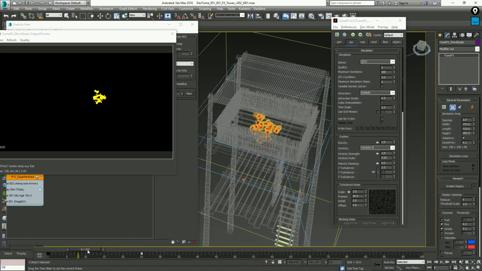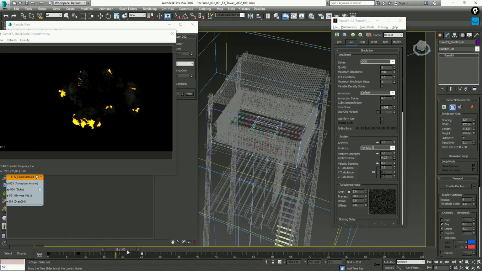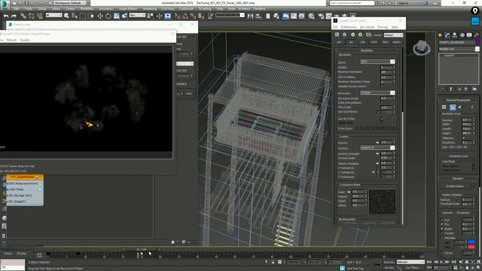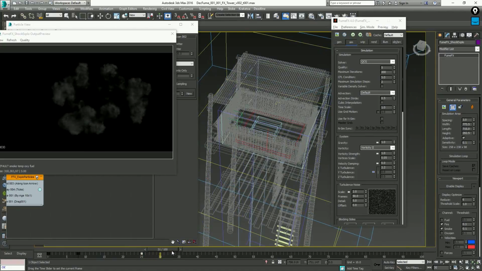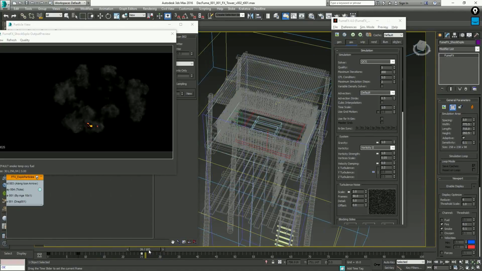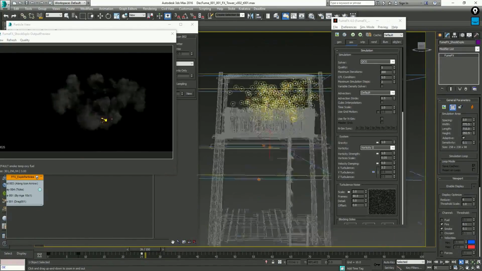Okay, so looking at this now, it's definitely looking better. There's still some stuff going on, and I think it's just because it's pretty extreme, the speeds and everything. But I like the shape. I think that's pretty cool.